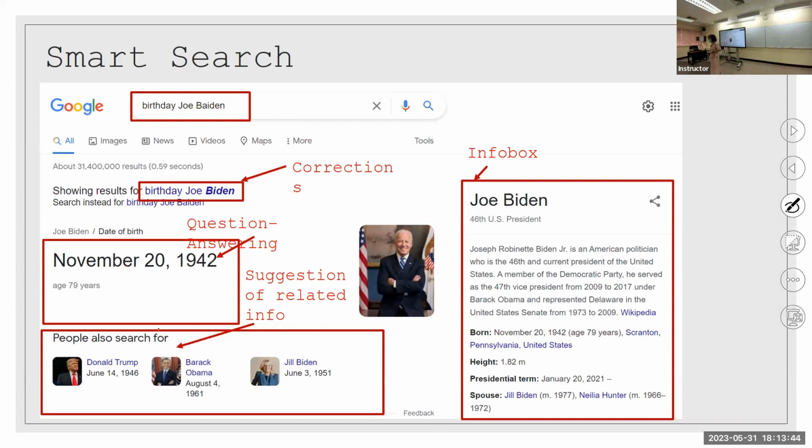Okay, but as I said, now Google is not just keyword search engine. It tries to be smart, tries to understand the context and the language, the query that you form as natural language query. So you can ask like birthday Joe Biden. Even if you give some misspelling, typo, it will correct you, right? But it will try to answer what you want. So it's not a search engine anymore. It turns itself to be also a question answering engine. It gives you question answering.